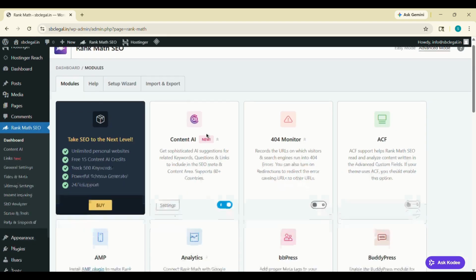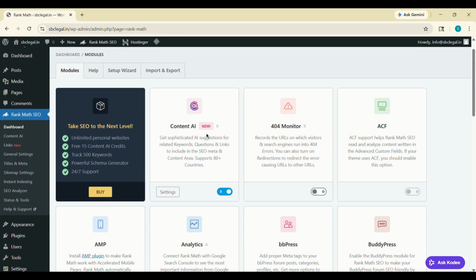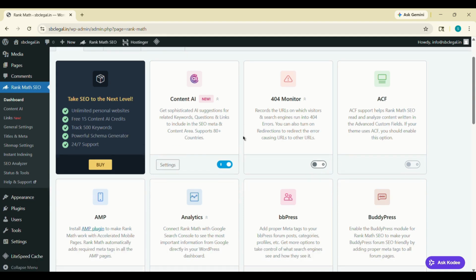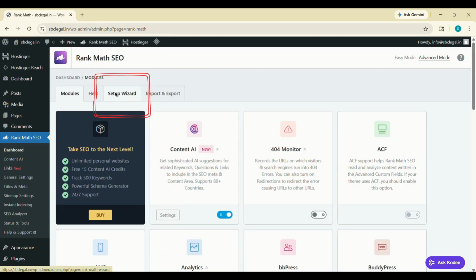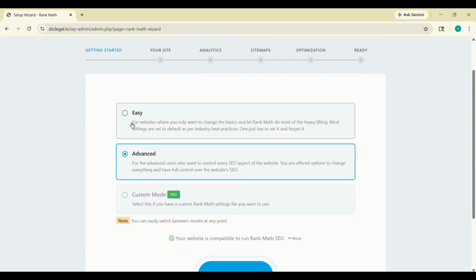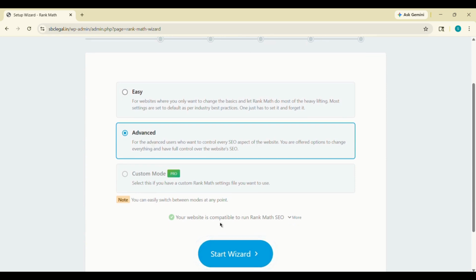Now, when you open the Rank Math dashboard, you'll see a lot of features here. Many of them are free, and you can use these features to improve your website's SEO. But before using them, we need to set up the plugin. So click on the Setup wizard. Now here, the first step is to choose the setup mode. You'll see multiple modes, but we'll go with Advanced mode. So select Advanced mode and click on Start Wizard.